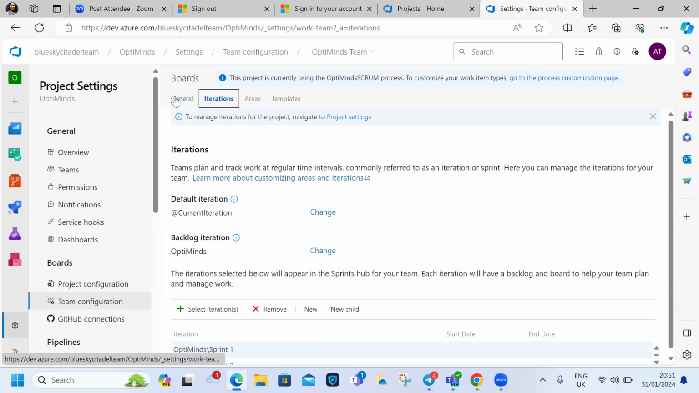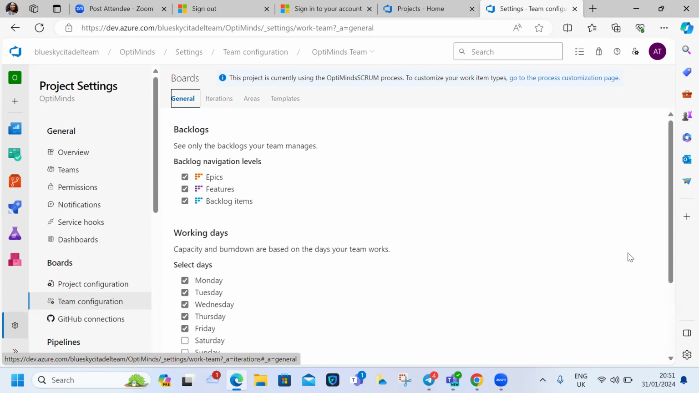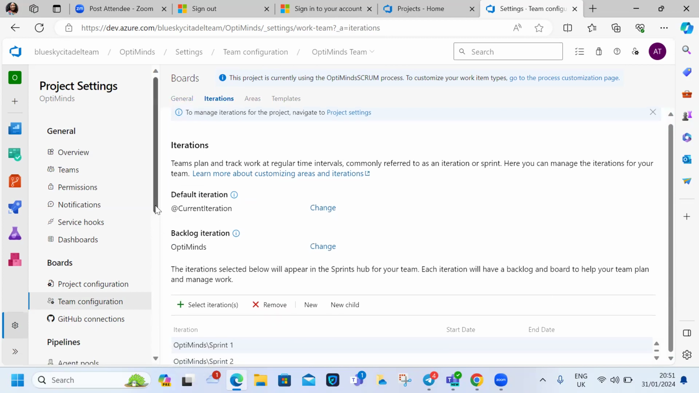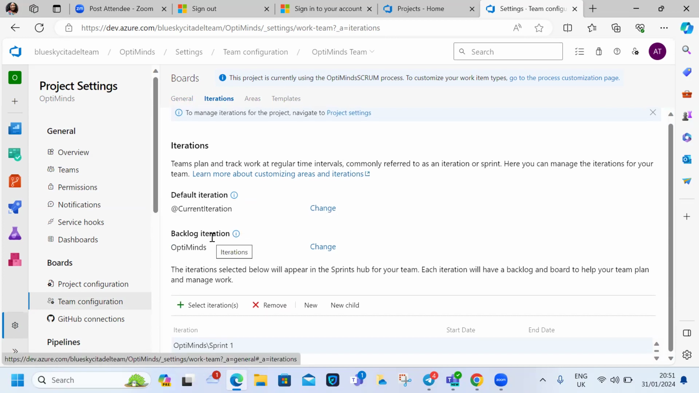Sorry, what did you say? Should I go back to general? You're doing fine. No, go to where you come. Iteration. There's something you need to change here. What is it? Default iteration. I don't know. Change current. I'm coming.